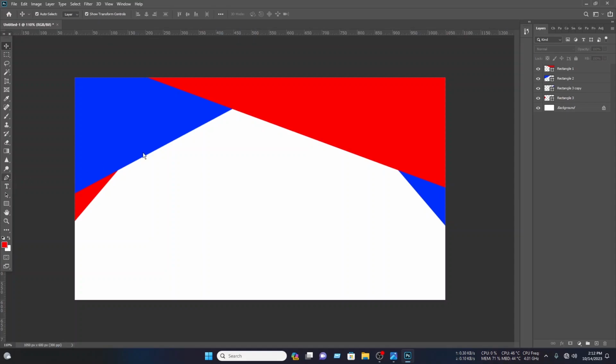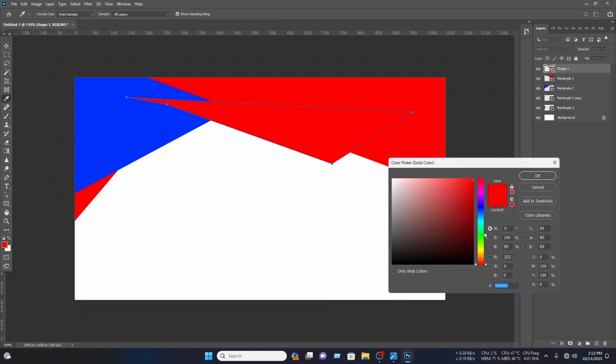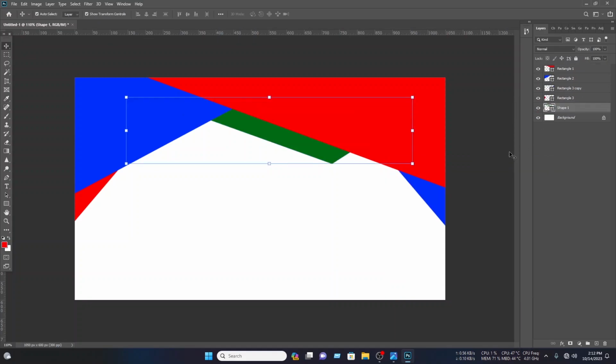Then select the pen tool. Then you have to click on here. Then you have to click on here. Then you have to click on here. Then you have to click on here and here. Then select the move tool. Then double click on here. Then select this color. Then click on the OK. Then drag this under these layers.